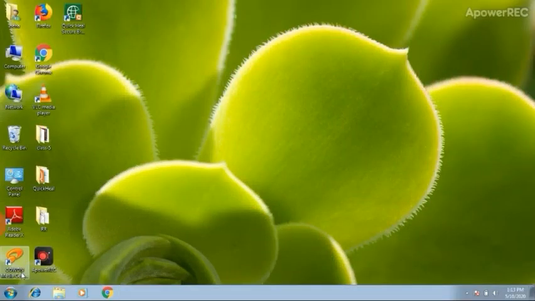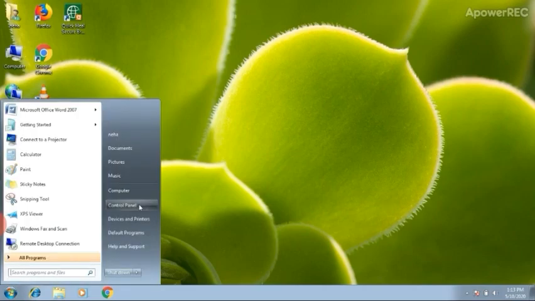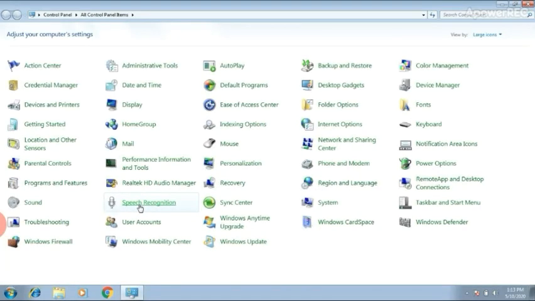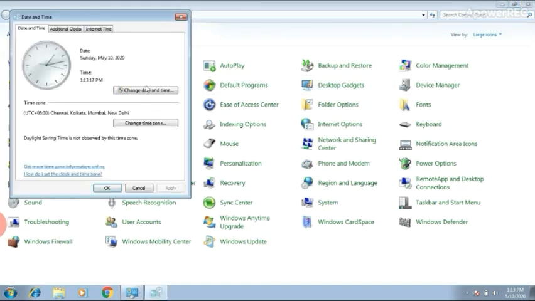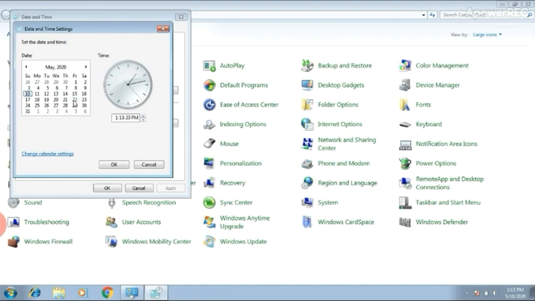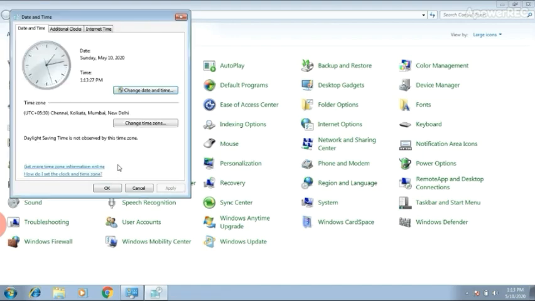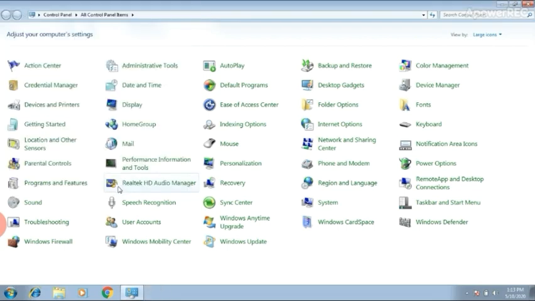Now students, I am going to tell you how to change the date and time settings. Again click on control panel. This time you have to select date and time option from the control panel. Students, as you can see, click on change date and time button or option. Select the date and time and click on OK and apply button. Students, as you can see, the date and time has changed.